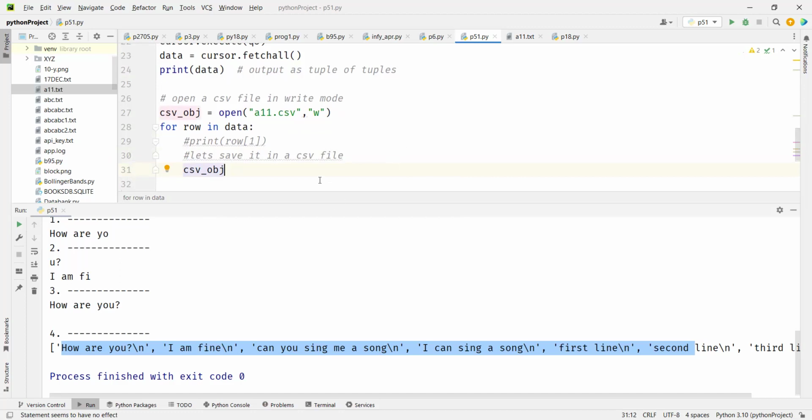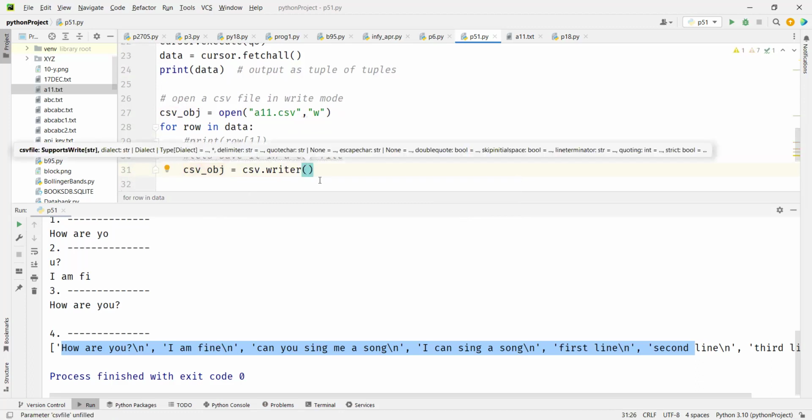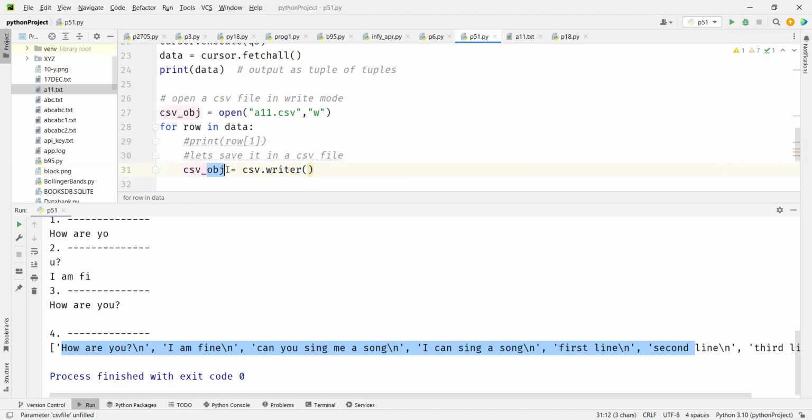CSV dot, okay? Because if you don't give CSV, it will not know that you are using CSV. So CSV dot writer. I'm saying CSV dot writer, right? And this one has to be different. So I'm going to say CSV writer. I can't use the same name here. So CSV writer, and now you give the content here.